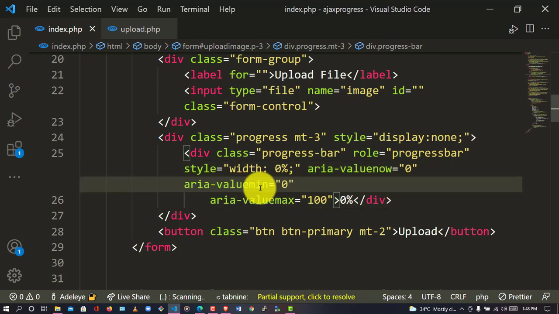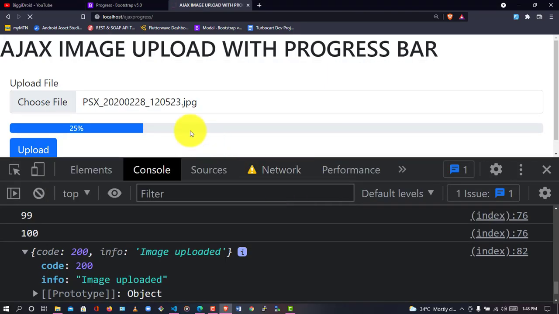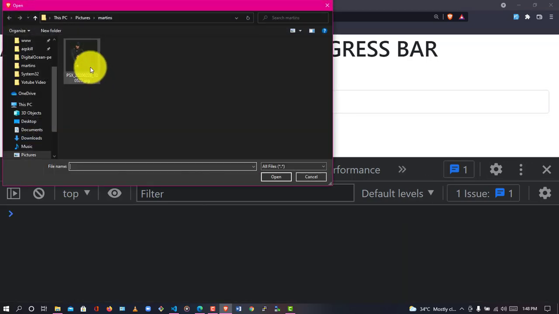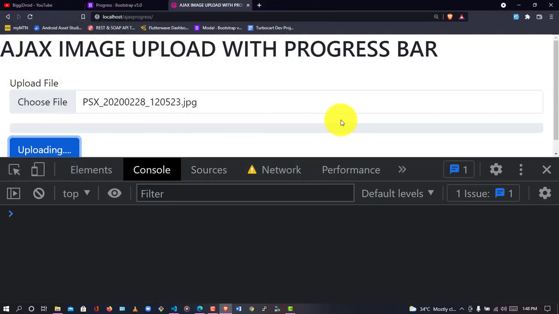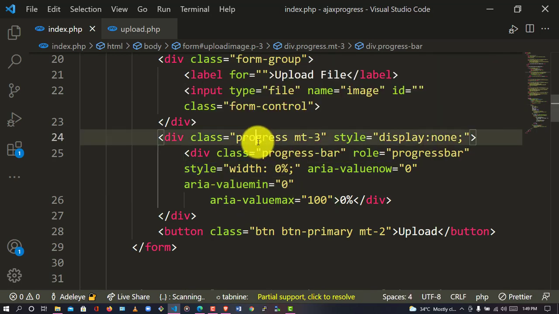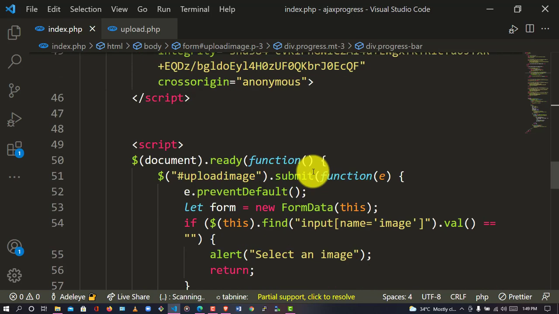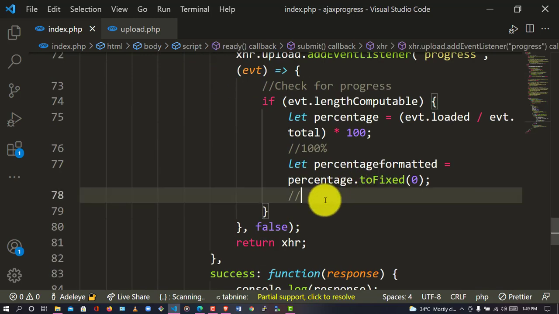So we are picking from 0, so this is not necessary. This is the minimum value. Let's refresh and let's see how it looks like. As you can see, it is empty. Good. So now let's go back to our JavaScript. Then target this progress, so we target progress, then capturing the progress bar. Or we can decide to pick the progress bar directly. So class progress bar. Scroll down to the jQuery section where we have our progress.